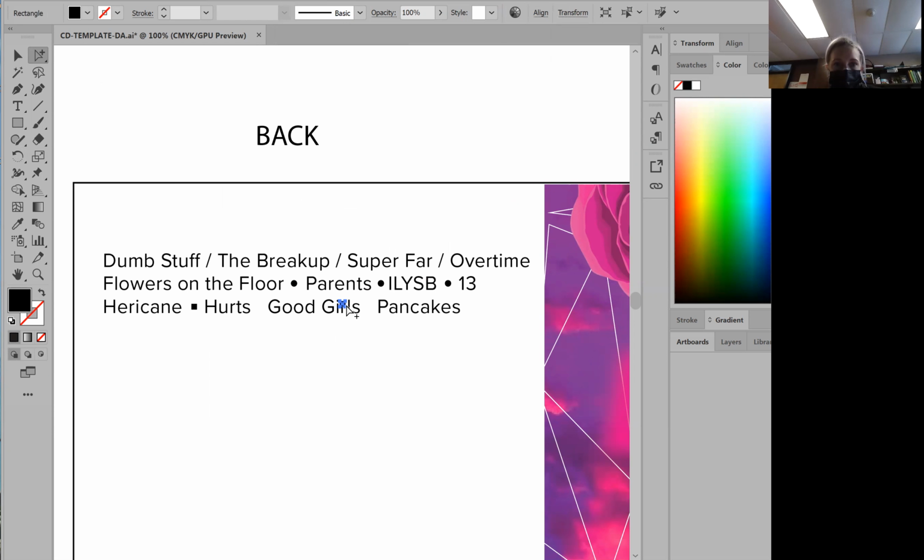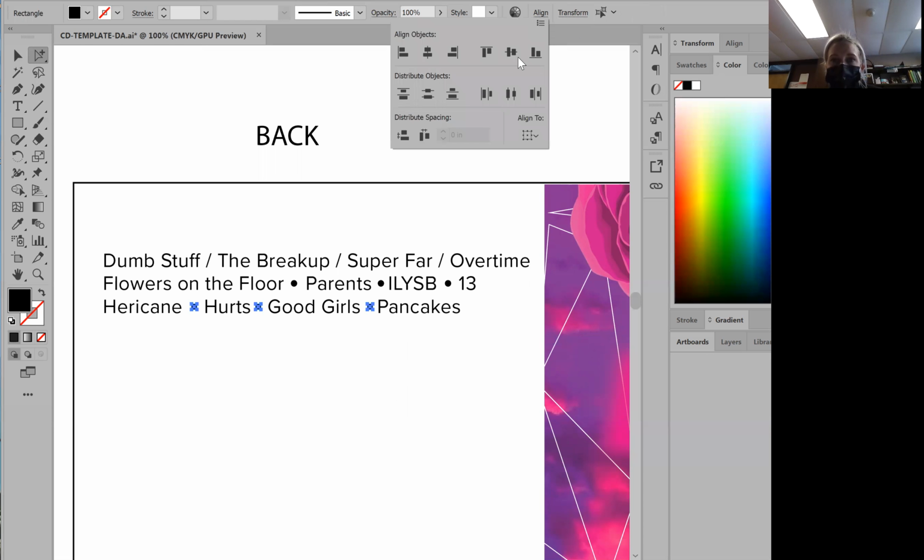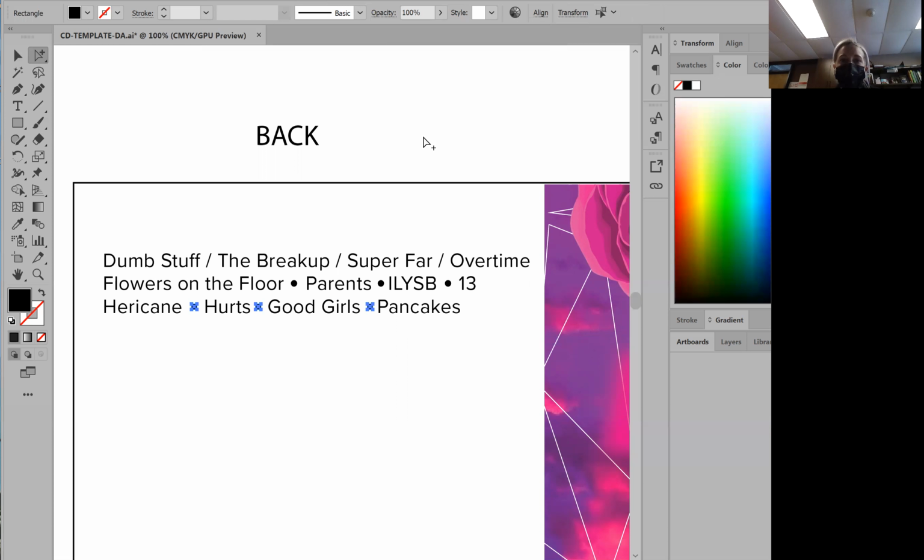So if you want to do your track listing as more of a paragraph form, you can totally do that. But we'll align them again. So I'm going to hold shift and select all 3. Then I'm going to come up here to align, and I'm going to click in here. And then, oh, that one's pretty lined up as it is.